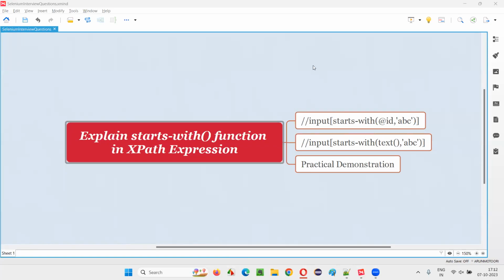In this session, I'm going to answer one of the Selenium interview questions. That is, explain starts-with function in XPath expressions. Let me answer. In XPath expressions, there are several types of functions, and one such function is the starts-with function. So what is the purpose of using this starts-with function in XPath expressions?